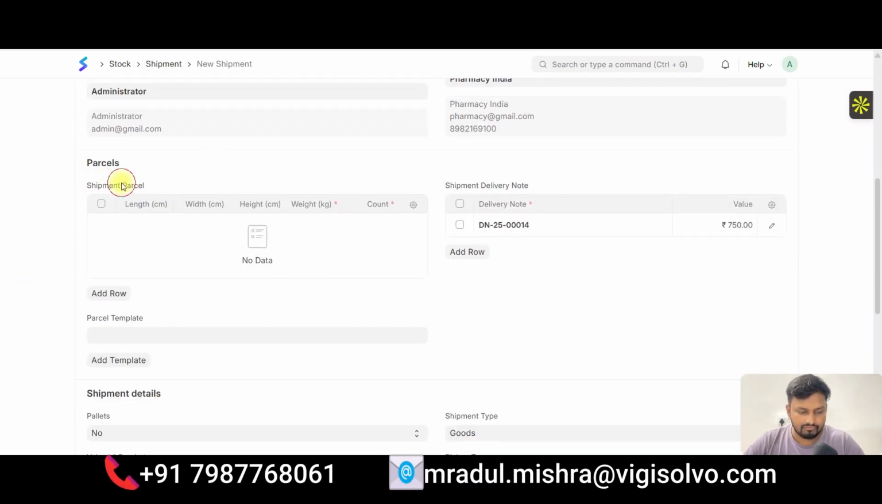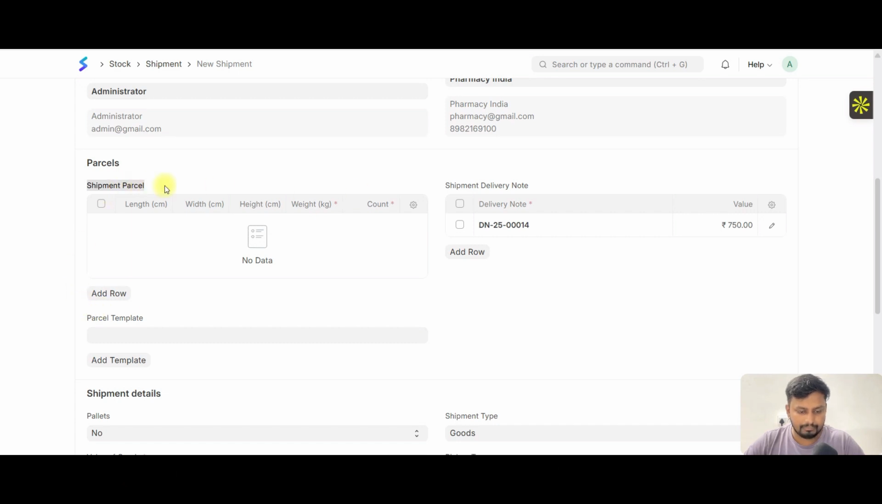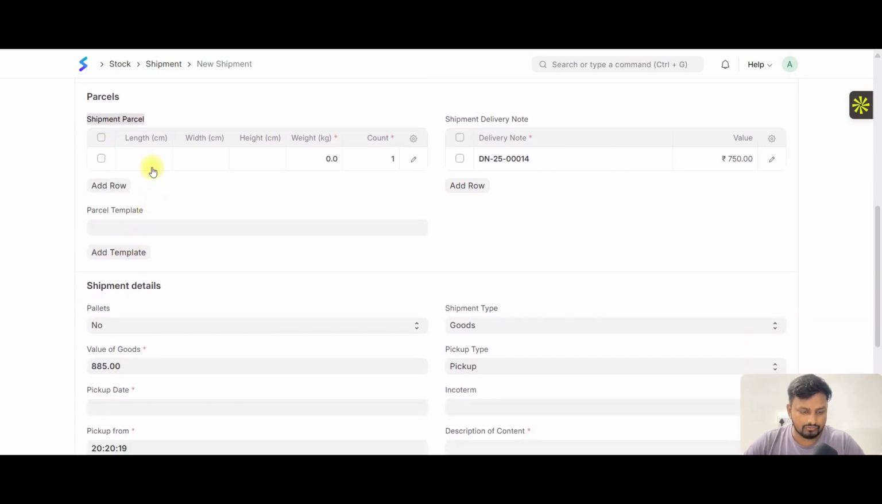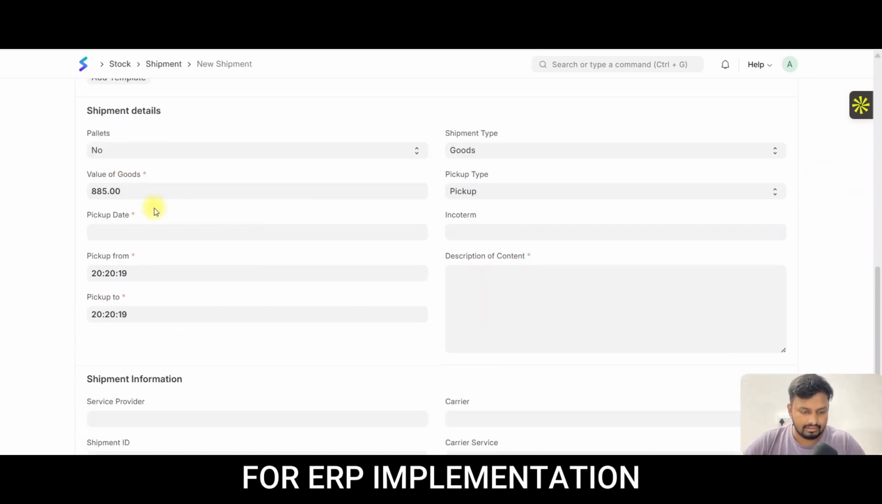You have to write down the shipment parcel details. For example, the length in centimeters, the width, the height, the weight, and the count. If you are delivering it in boxes, you can write that there are 50 boxes, 10 boxes, or 20 boxes. I'll just write that I have 5 count of this particular item. Then you have to fill in this form.